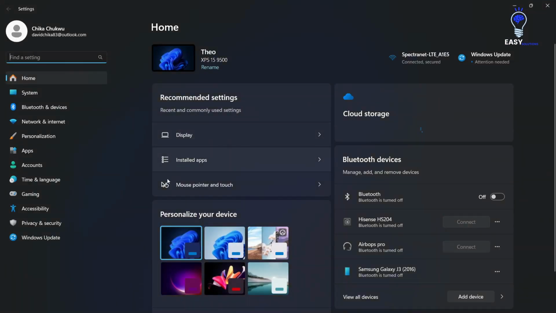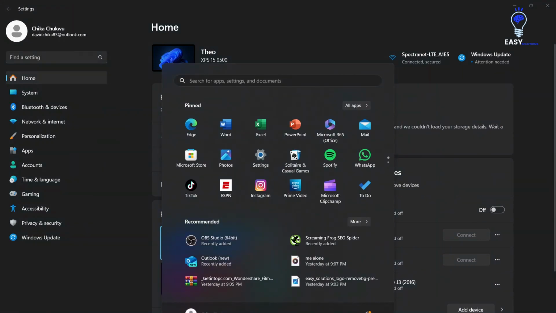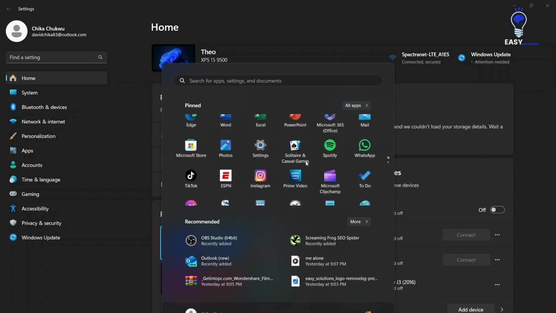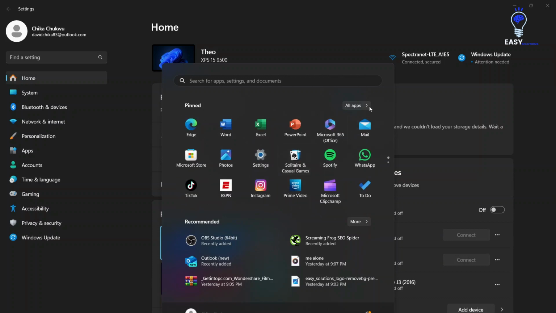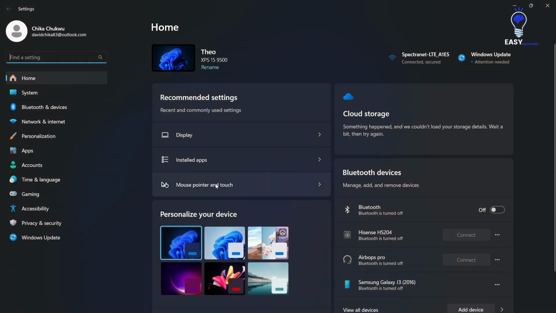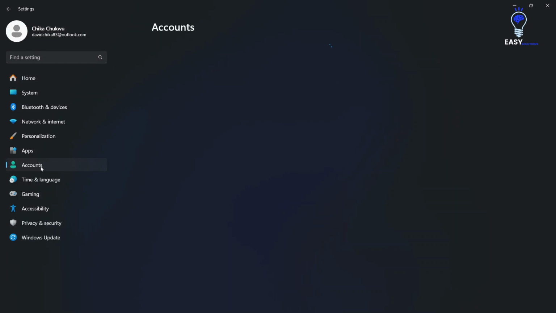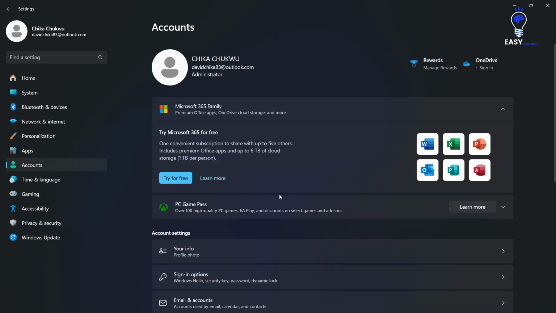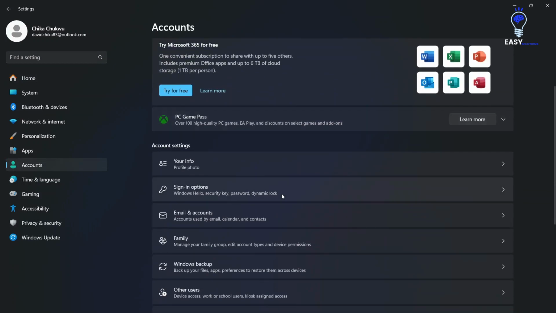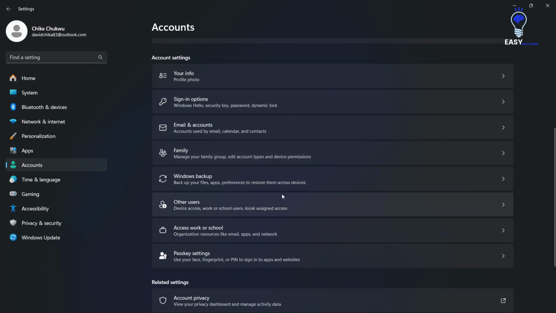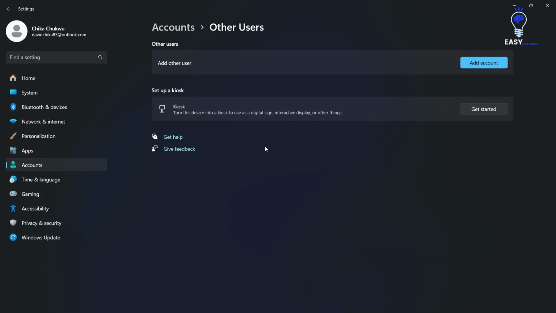You click on settings, and I think you can also access your settings by clicking on all apps, then search and select settings. So let's go back. So we are in settings, then you go to account, navigating to account on your left hand side. Once you navigate to account, you scroll down, and what we are looking for is that option that says other users. So we click on other users.